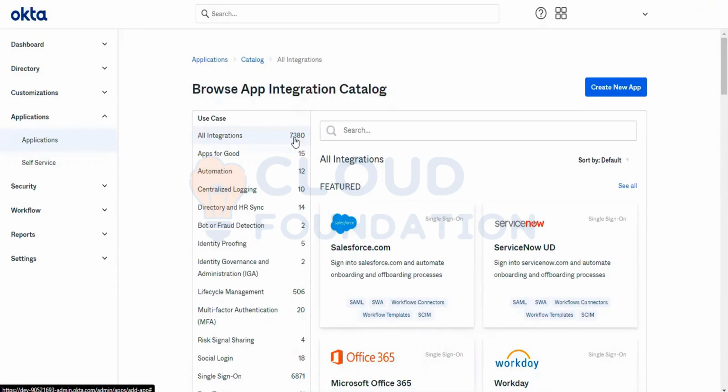I think 2 months back, I saw 7,340 something. In some release, they added 40 plus new applications. That's why it became 7,380. Now, if you go and refresh after 2 or 3 months, you may see 7,400 something. It will keep on increasing. It is a dynamic one. You can search all the time. Each and every time you are going to integrate, you can go and search with it.